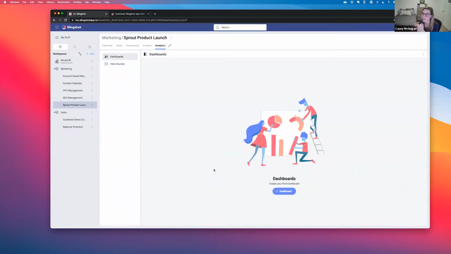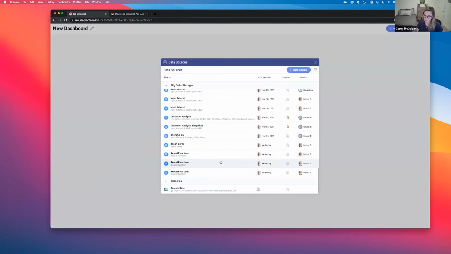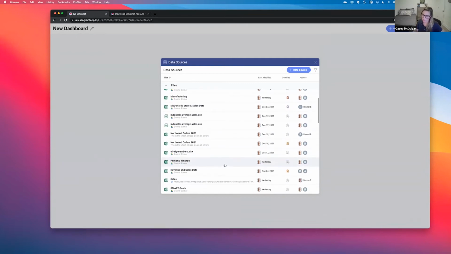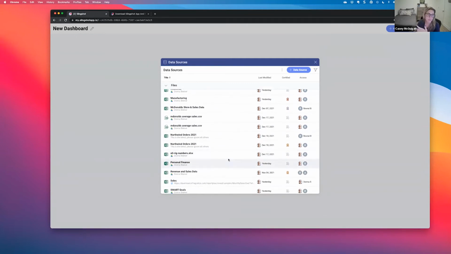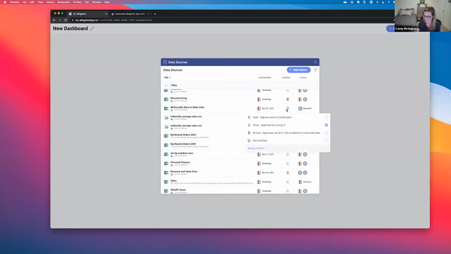So I'm going to walk through, as quickly as I can, creating one of the dashboards that you saw here. So if I come to add a dashboard, I'm presented with our organization data catalog. So this is all of the data sources that are available to me inside of the organization that I belong to. I can see who last modified them.